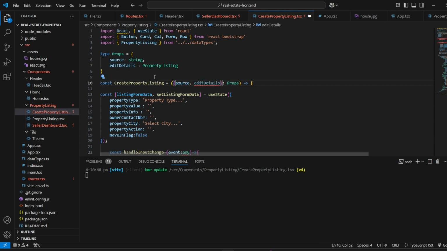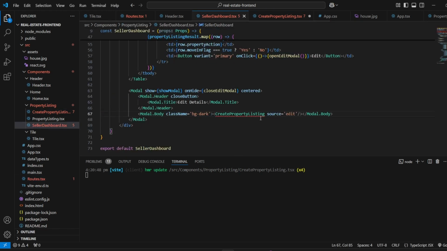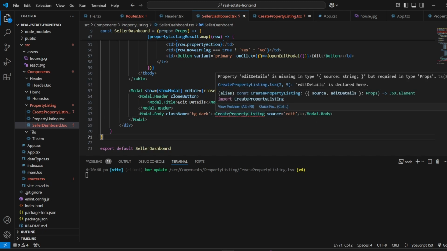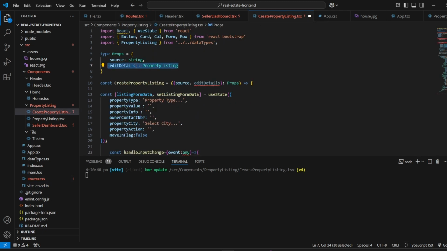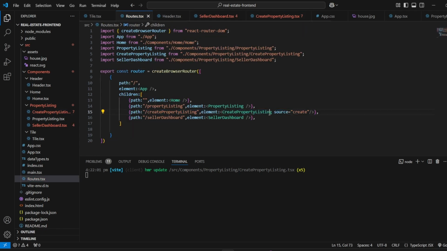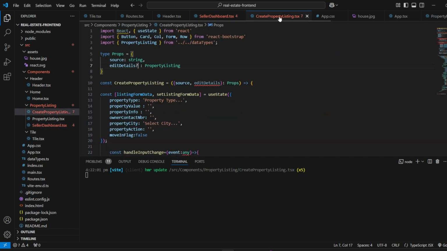But I want to have this particular prop as optional. The reason is I don't want to pass any prop through this file. I only want to pass it through seller dashboard when I am trying to edit. As you see that it is saying that this particular property is missing, and same in the routes.tsx file. So to make it optional, we just have to mention the question mark over here. I'll just save it, and you see that currently as it is optional, we don't have to pass it. We'll be passing it over here in seller dashboard.